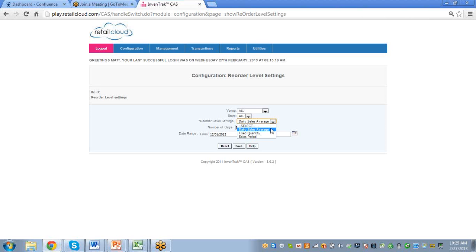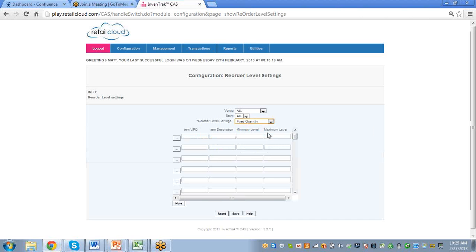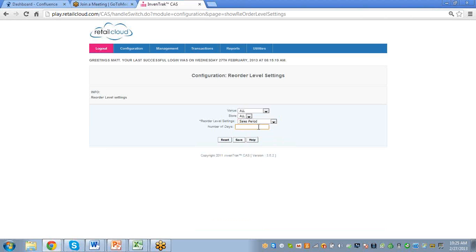Is it based on your daily sales average? And you'd put in the number of days and the date range that you want that to be looked at. Or by item, where you set your minimum and maximum levels. It'll determine when something needs to be reordered. Or just from using the sales period, you'd say the past, and this is just going from today's date past the number of days that you're interested in, how many of the items you needed and the quantity on hand to determine what needs to be reordered.